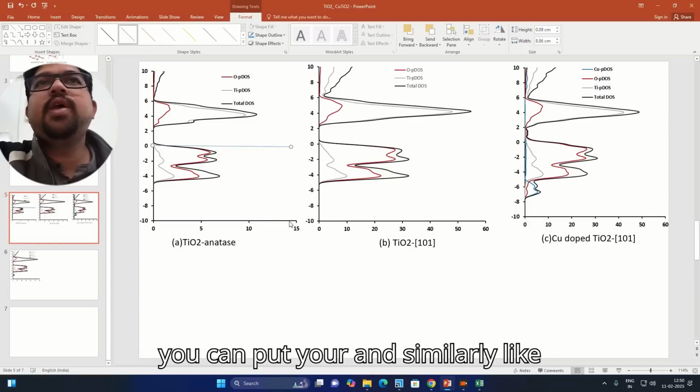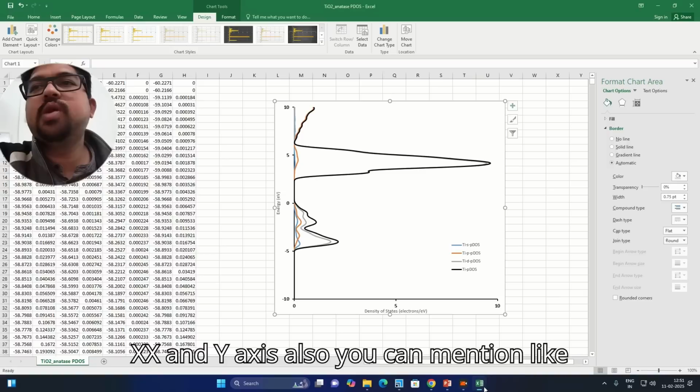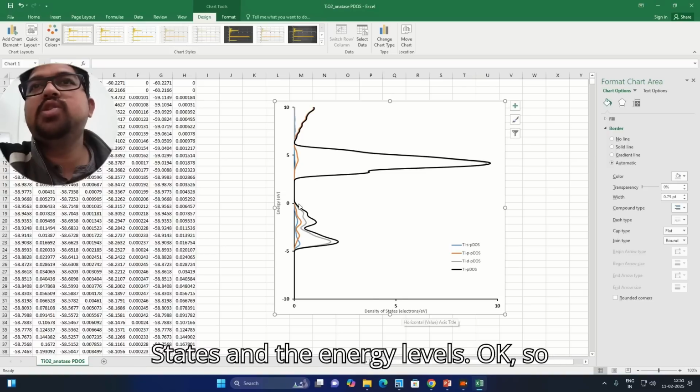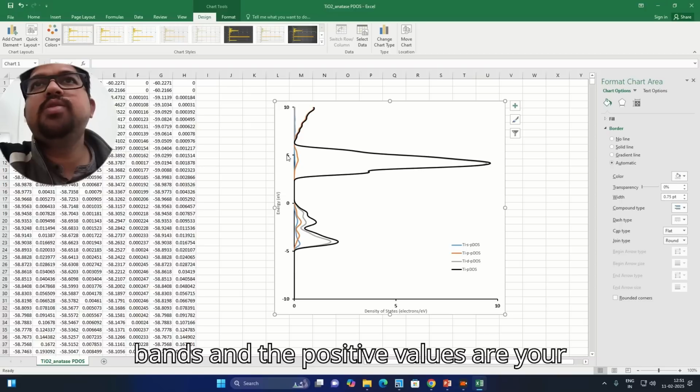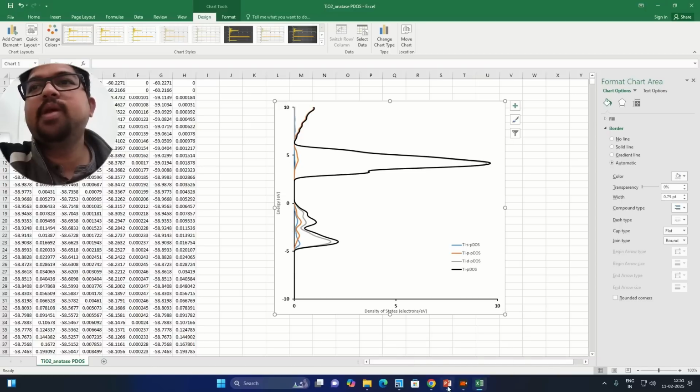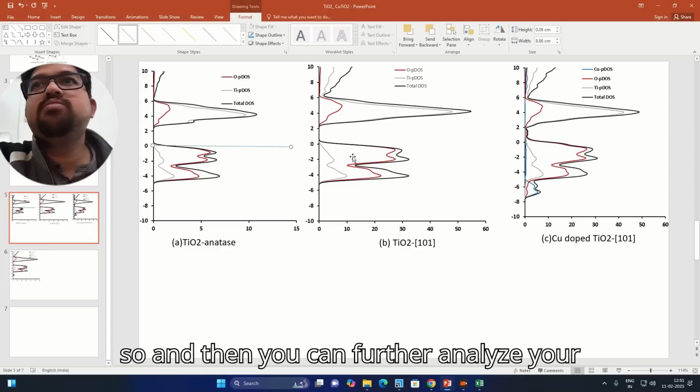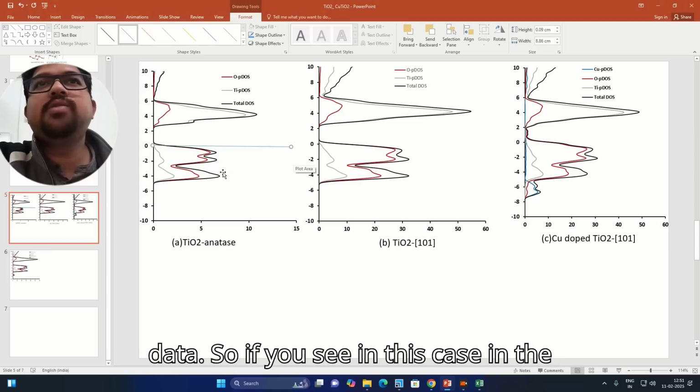So this is the way you can put it, and similarly the x-axis and y-axis you can mention like this. Here we have given the density of states and the energy levels, okay. So these negative values are your valence bands, and the positive values are your conduction bands, okay. So then you can further analyze your data.